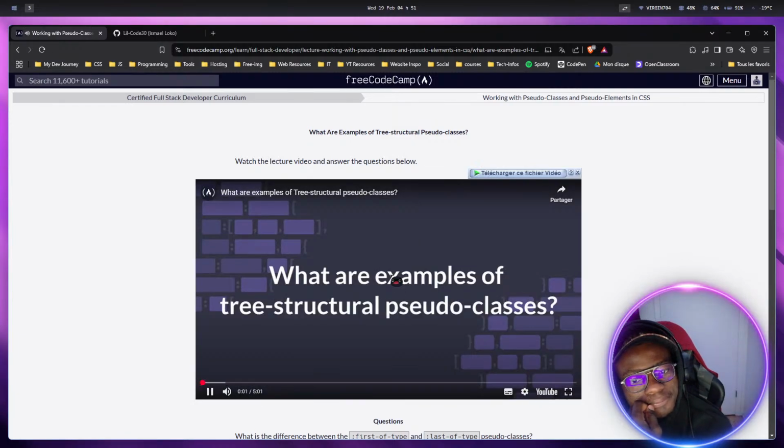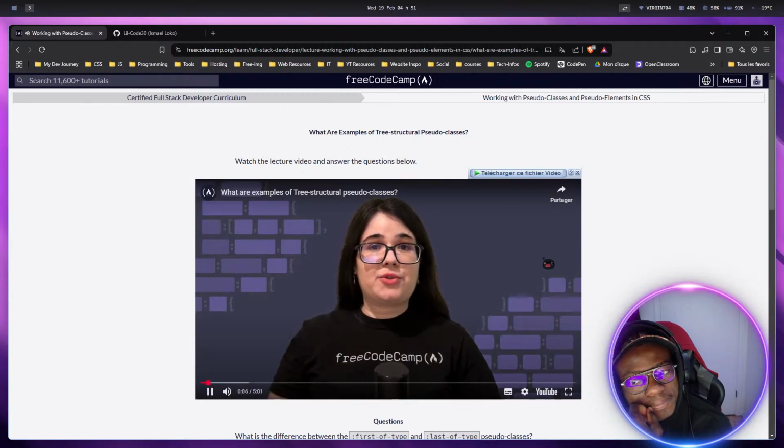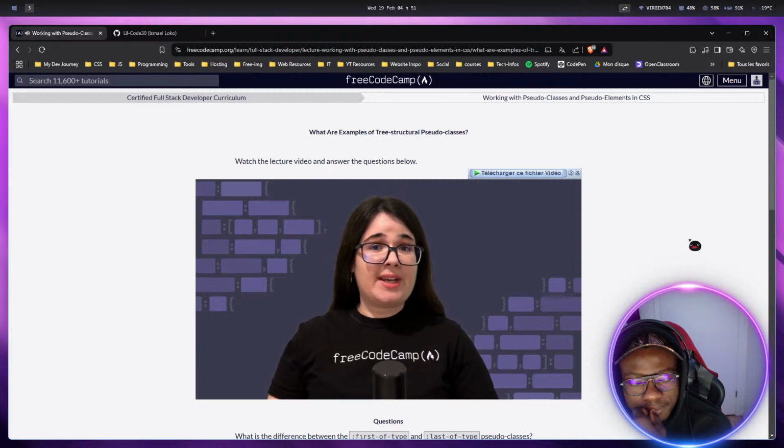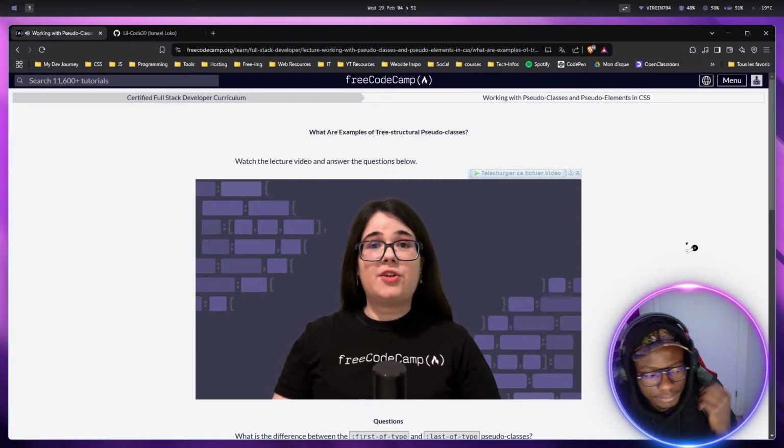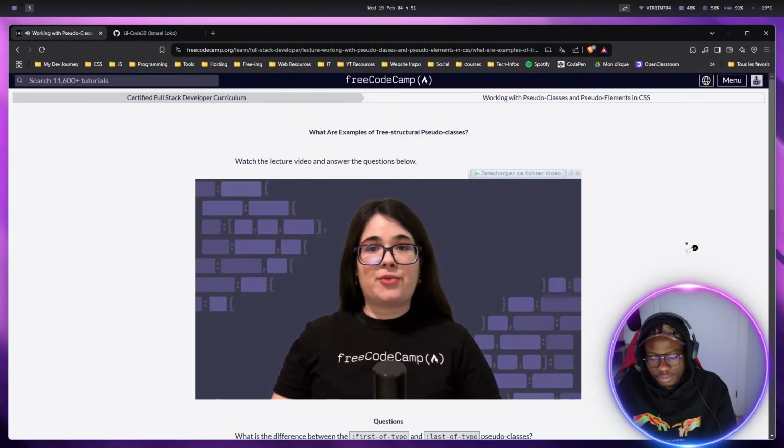What are examples of tree structural pseudo-classes? Tree structural pseudo-classes allow you to target and style elements based on their position within the document tree.